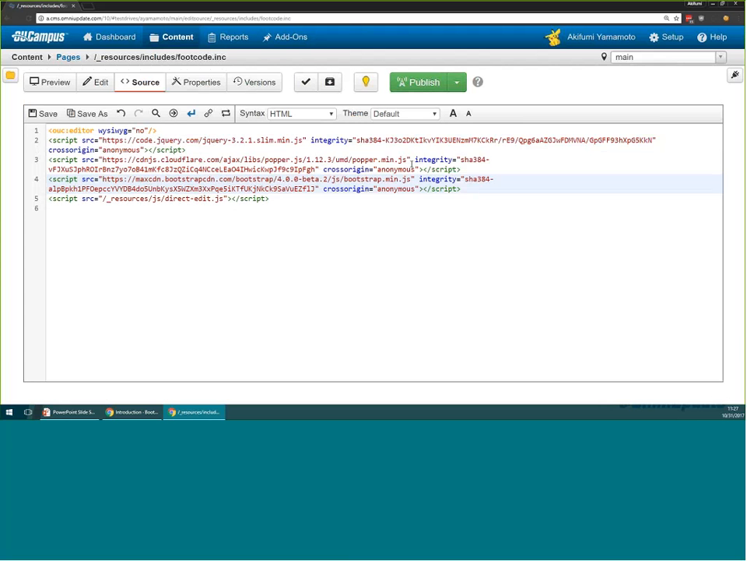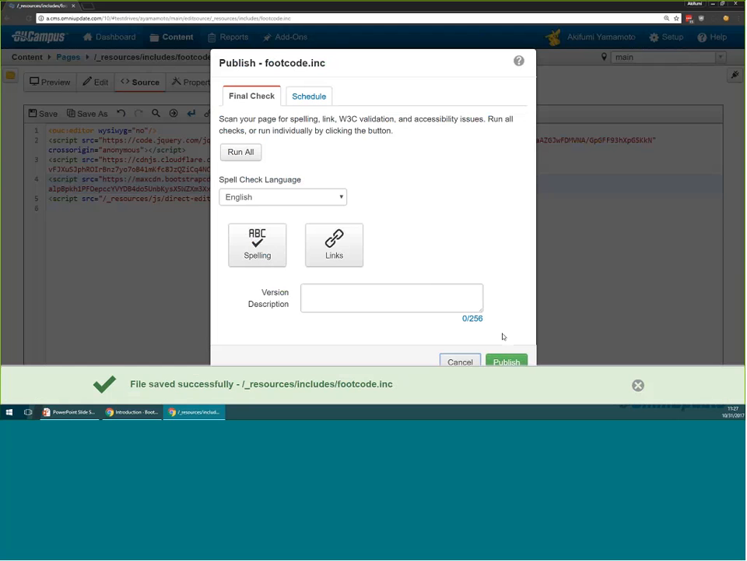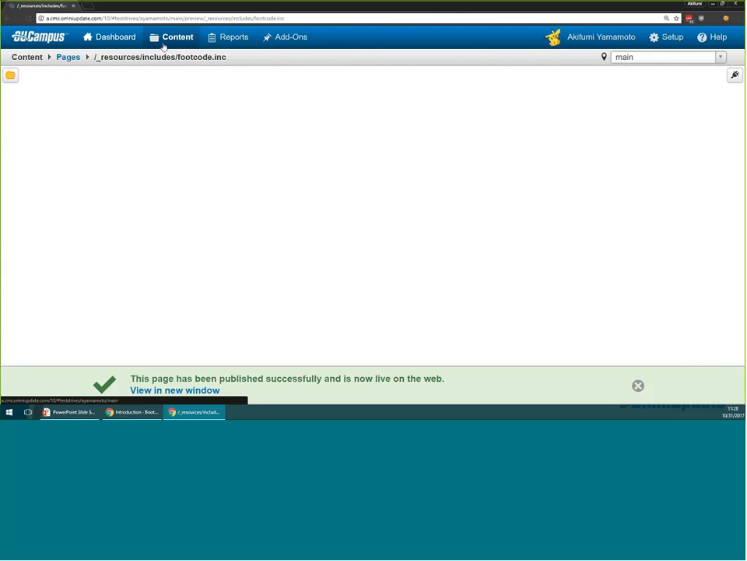And I'm just going to leave it like this because I think we're running a little short on time. All right. So that's head code and foot code.